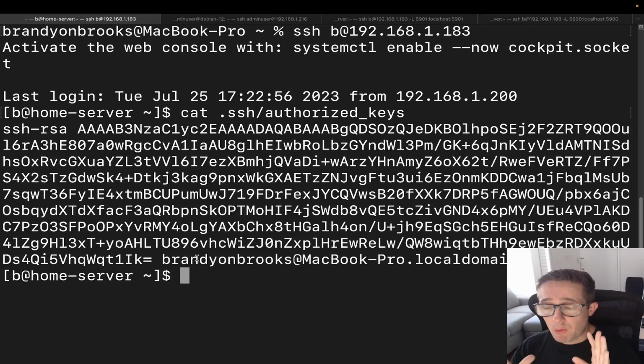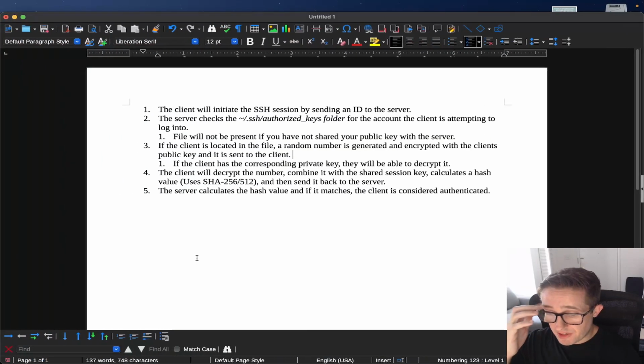Just remember, we're talking about the client versus server. The client is always going to be you, and the server is going to be whatever system you're attempting to access with SSH. So let's go back over to the list here. Now, if the client is located in the file, a random number is generated and encrypted with the client's public key and then sent to the client. If the client has a corresponding private key, they will be able to decrypt it. If they don't have the corresponding private key, they will not be able to decrypt it. That's why protecting that private key is so important. This is what makes it work.